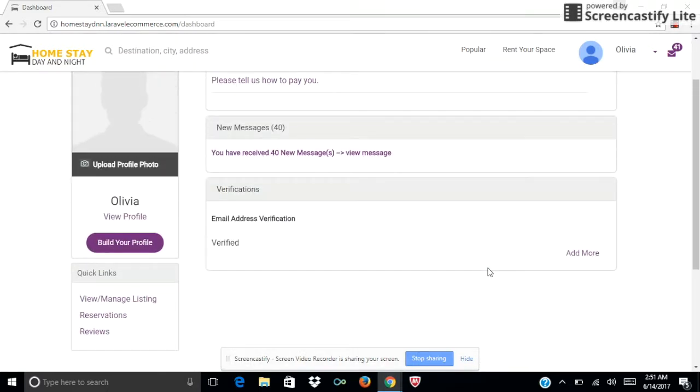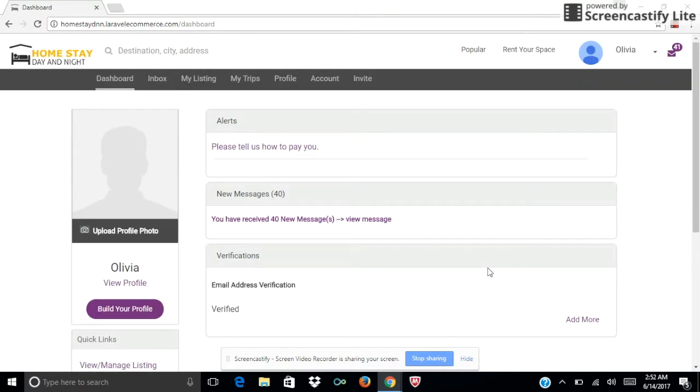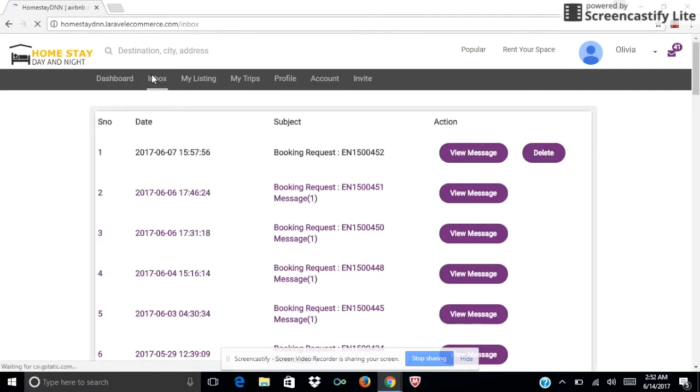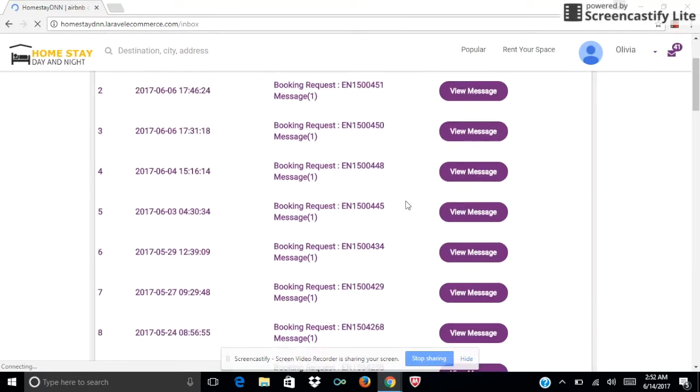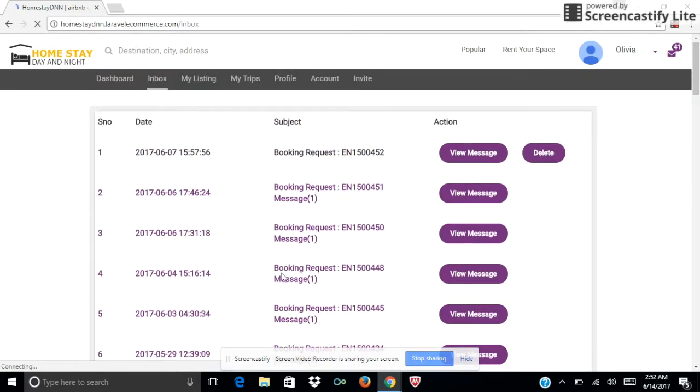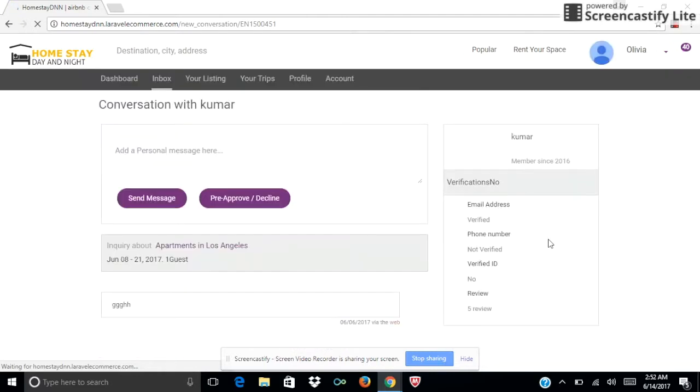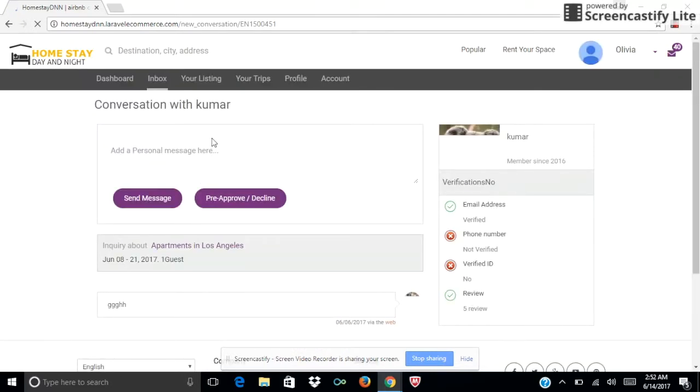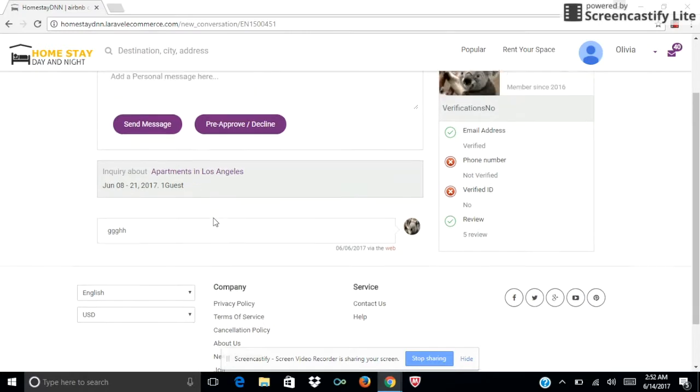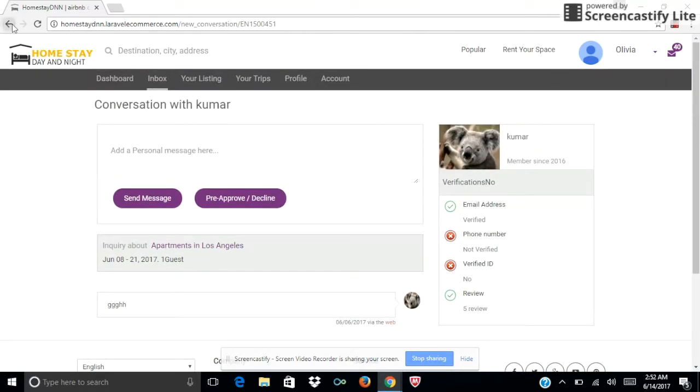The host dashboard. We can move on to the next tab, inbox. This shows the messages regarding your bookings. You can see messages like booking request with the booking ID and all. So if you want, you can view that message. So this is your inbox.